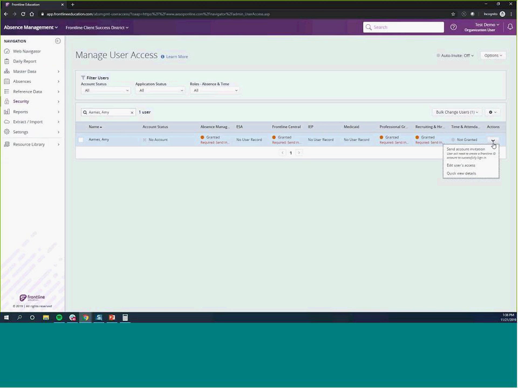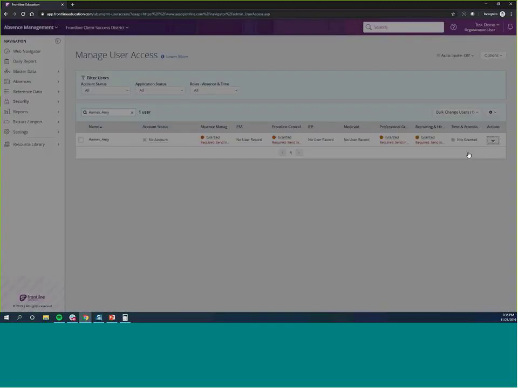So actions. Button here. The actions here are all dependent on my status over here. So the status, just so we know, the status drives the options under the actions. So I can send the account invitation. I can edit user's access and the quick view details. Then we'll go over all of them. So if Amy Ames is brand new, I can send her the account invitation. I just click on it.